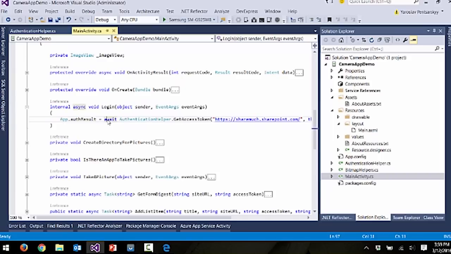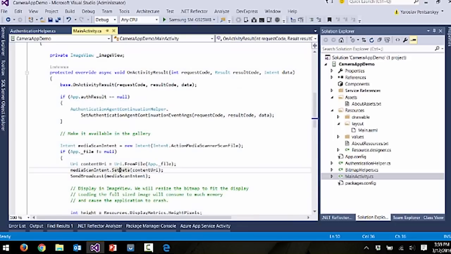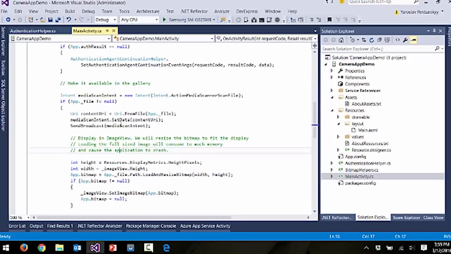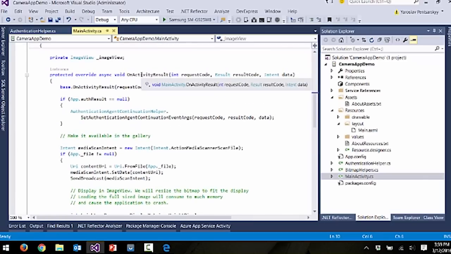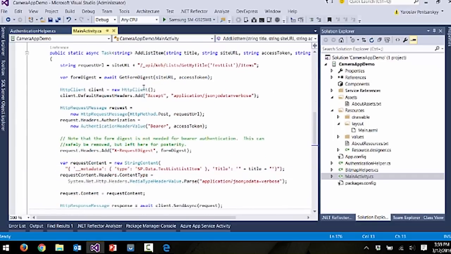So that's my login function. Now, after I logged in, I'm basically going to wait for the result in my main activity that's responsible for running the application. And in here, there are these two methods. One of them is add list item, right? Pretty straightforward. And if you've been doing SharePoint API development, this is probably no news for you, right? You just use your API calls or REST calls and pass parameters to them.